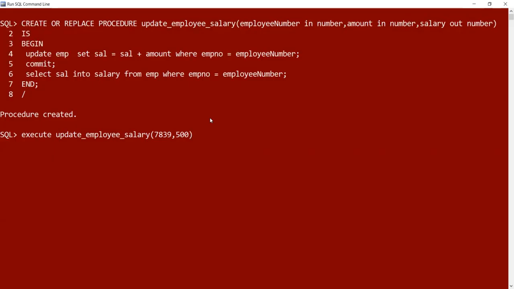What is the current salary of this employee, sir? 9,500 is the current salary. Now we are giving another 500 as an increment. So the total salary of this employee is 10,000, sir. Okay, 10K.